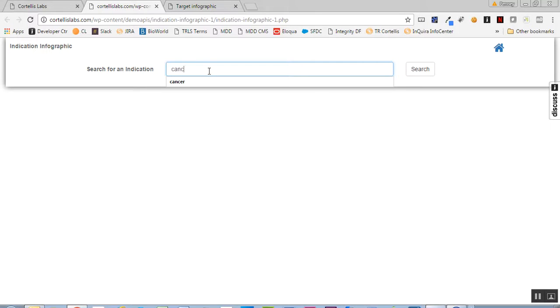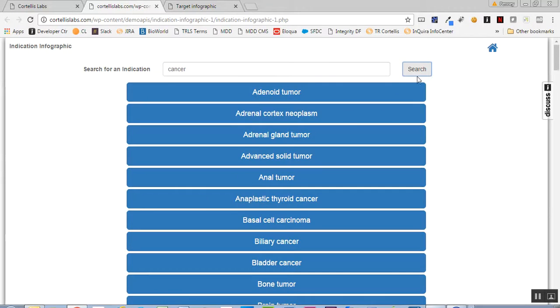In this case, cancer. You can see here we have various results that narrow down the query. This includes indications containing the word cancer or its synonyms, for example, tumor, neoplasm, etc. Let's select bladder cancer.